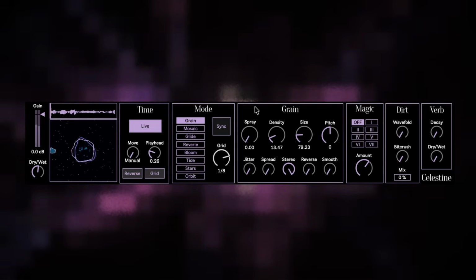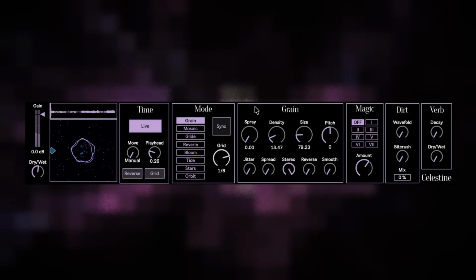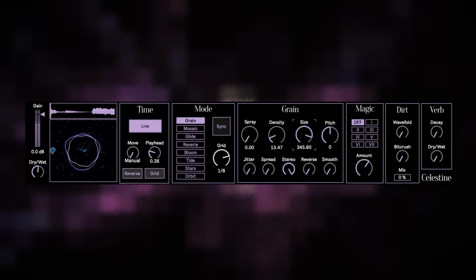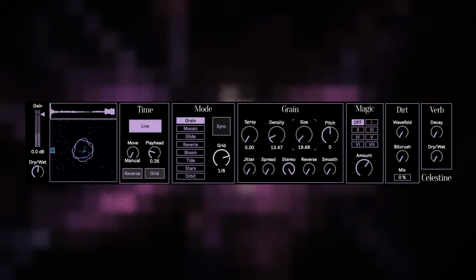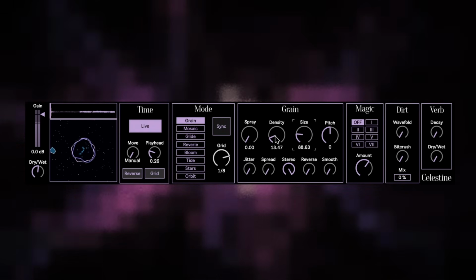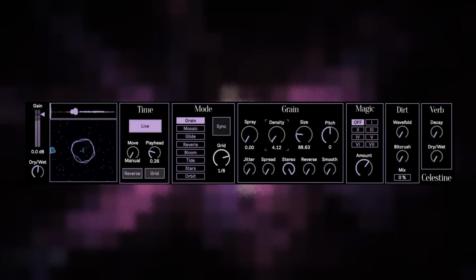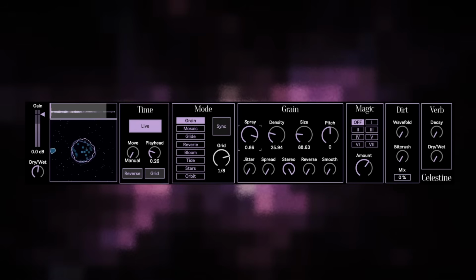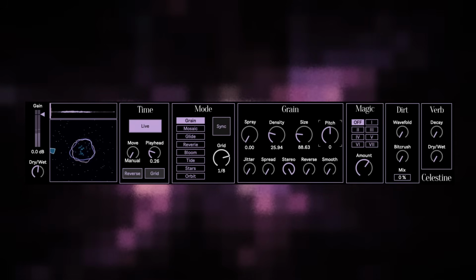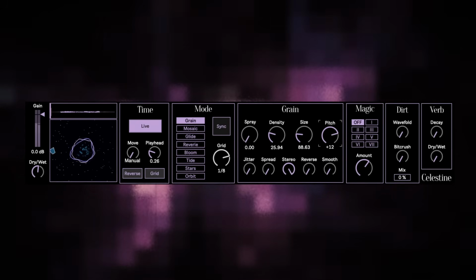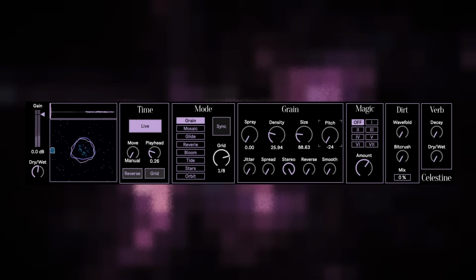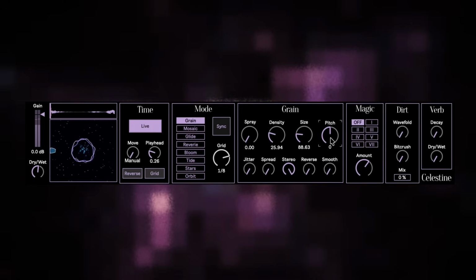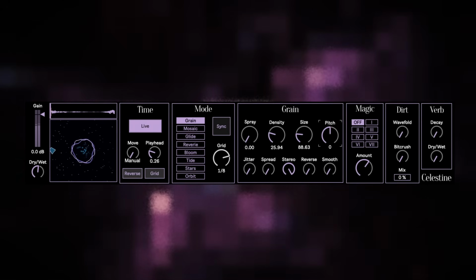We can then do normal granular things like adjust the size, the density, the spray, the pitch. I opted for a perfect fifths pitch shift here because it's inspired by Chase Bliss pedals, and I just find it musical.